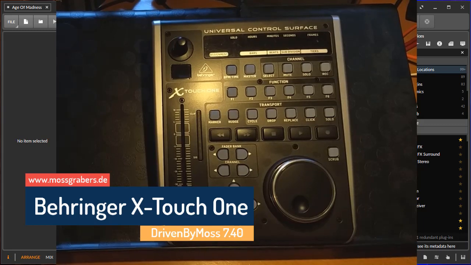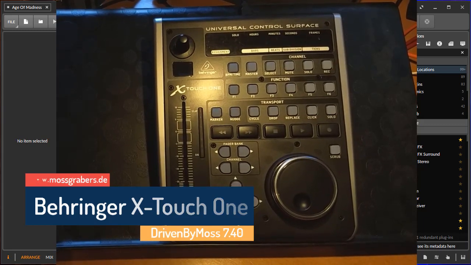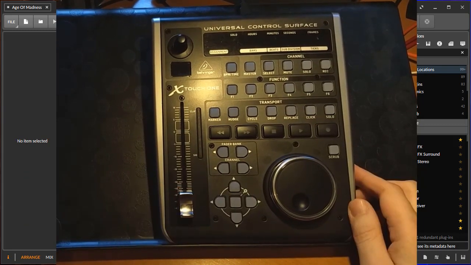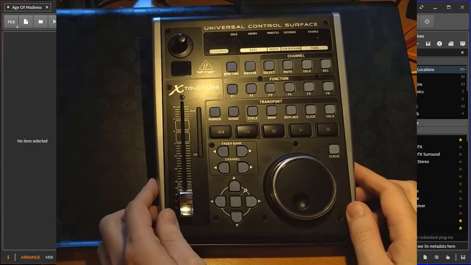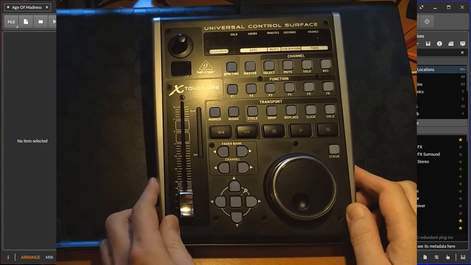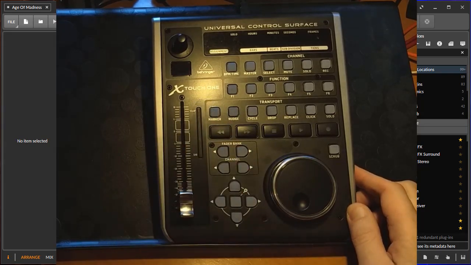Hello, I'm back again with more info about controllers and Bitwig. I got several questions about Behringer controllers and I finally have one here. So I have this nice little X-Touch One here in the house.